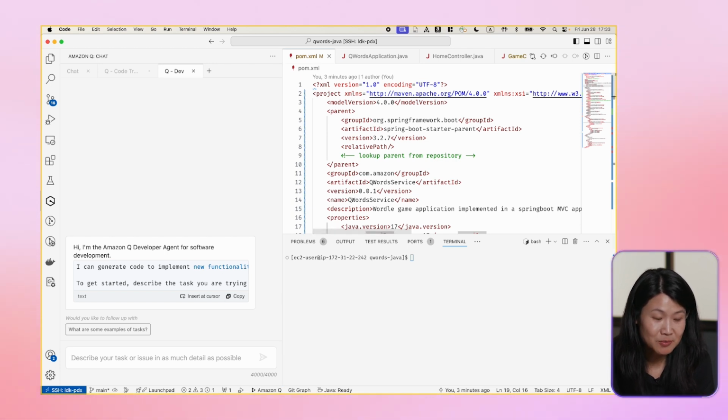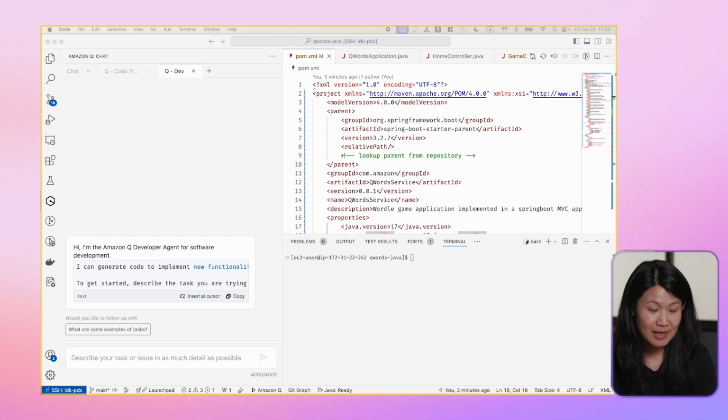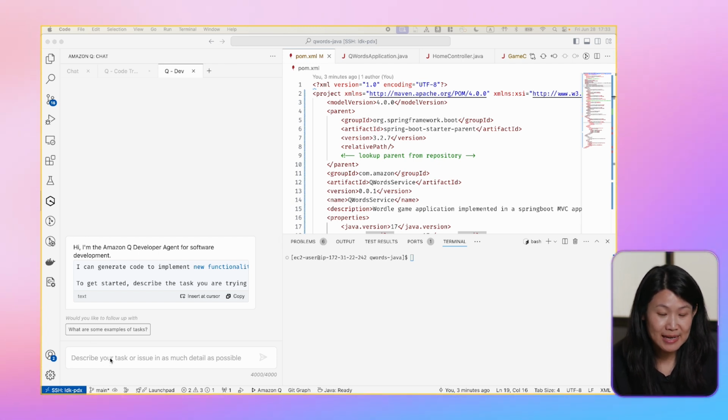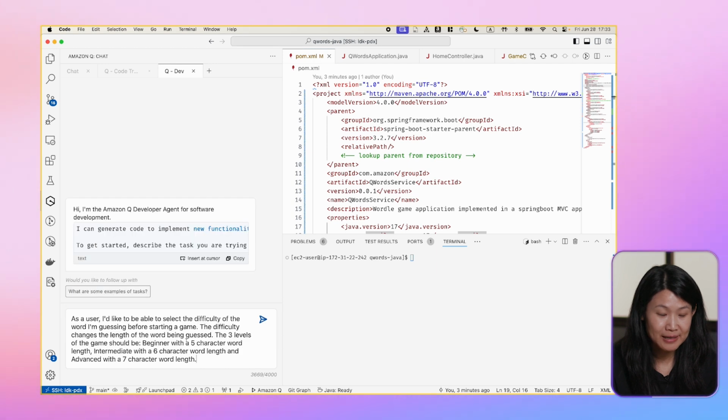In the Q chat, write a prompt similar to: as a user, I'd like to be able to select the difficulty of a word I'm guessing before starting the game. The difficulty changes the length of the word being guessed. The 3 levels of the game should be beginner, intermediate, and advanced.